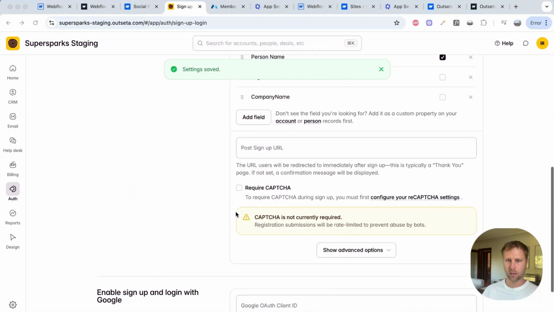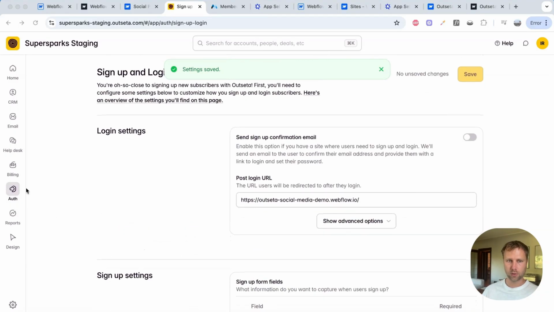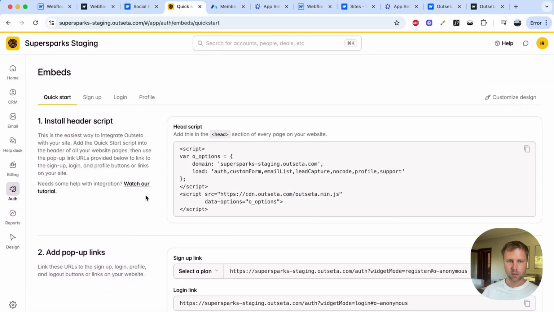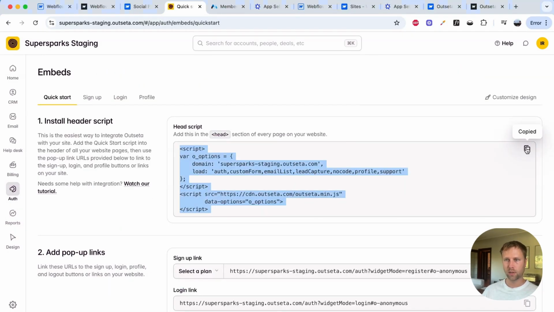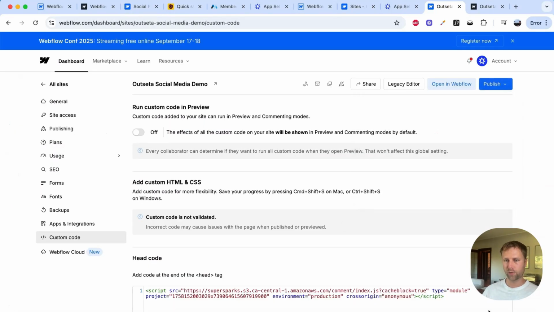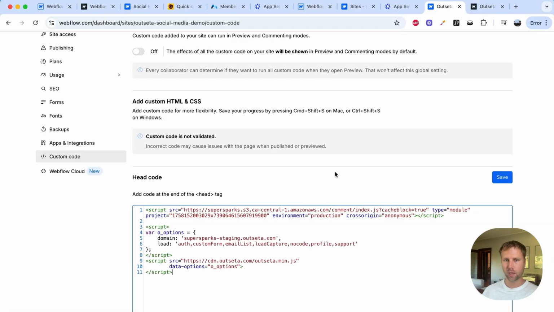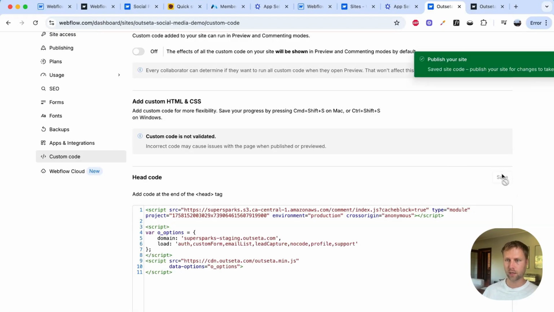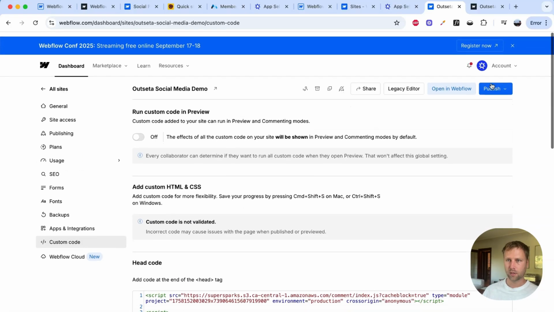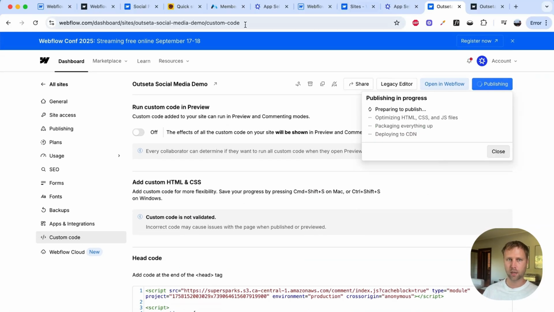And then if we go to the auth area again, go to the embeds area, we're just going to install this header script. Then just go back to our Webflow project, back to the custom code area, and paste in this code snippet from Outseta and click save and publish again.